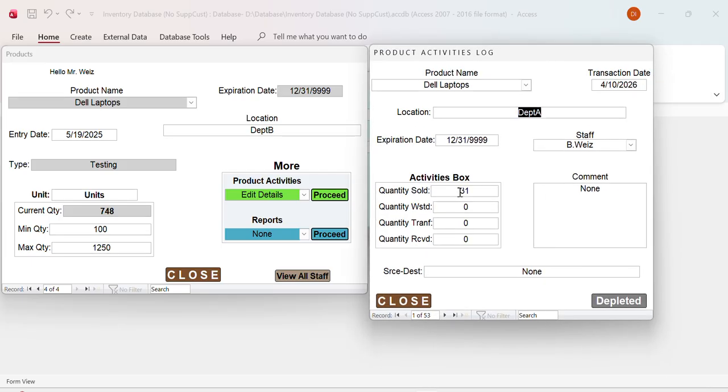So this is the 31 Dell laptops that I just depleted right now. If I made a mistake, instead of selling 31, maybe I sold only 21. This is where you can come and make those adjustments. Now, since I changed this to 21, I expect this number to increase again to 5 products. But then this Dell laptop in department A will now have 10.